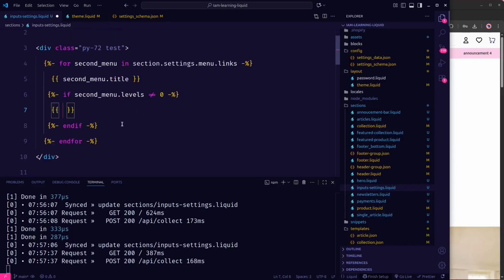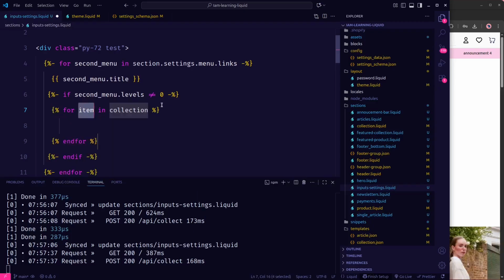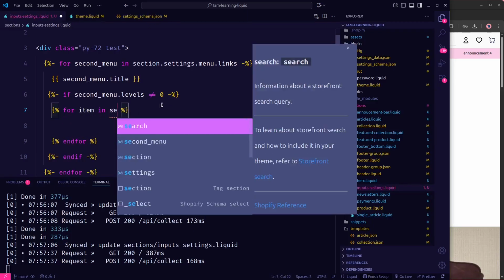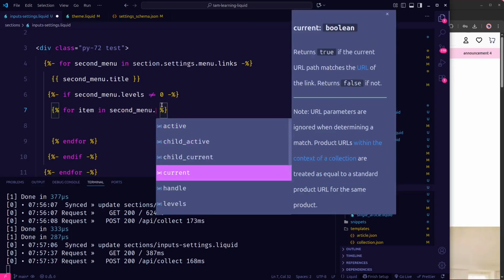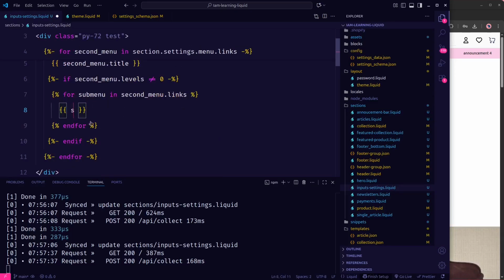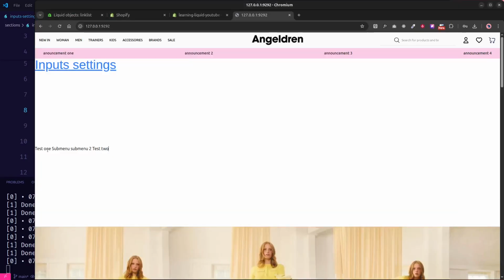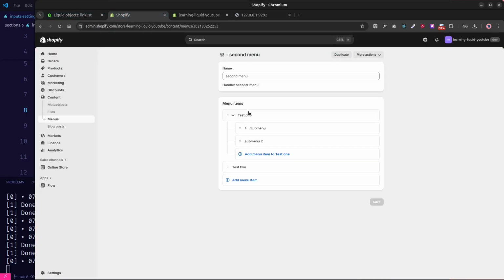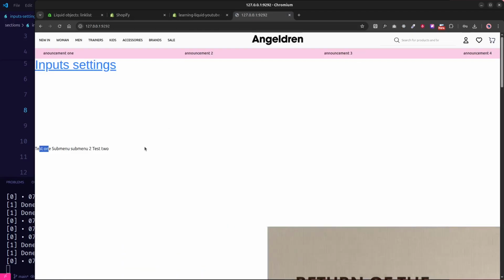Then we want to display, and in this case we want to loop because it's still going to be an array. So we loop again, this time against the second menu dot links, because we're looking at the array where we have our sub menus, and we can call this one sub menu. If I print sub menu dot title and save it, I have no error here. It's going to print test 1's sub menu and sub menu 2. That's the sub menu we created here. Test 2 has no sub menu, so it's not printing anything.